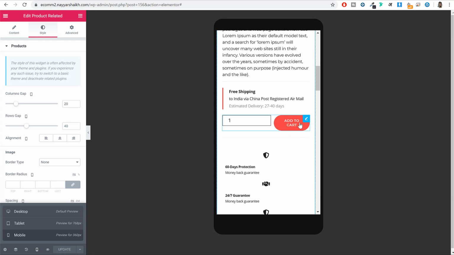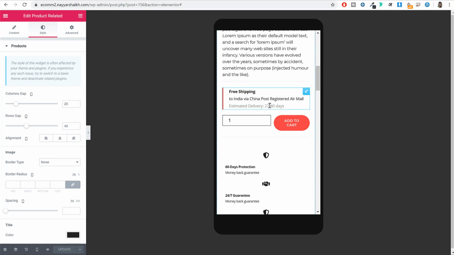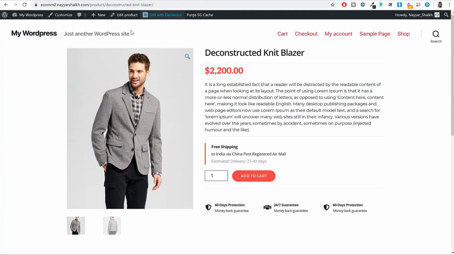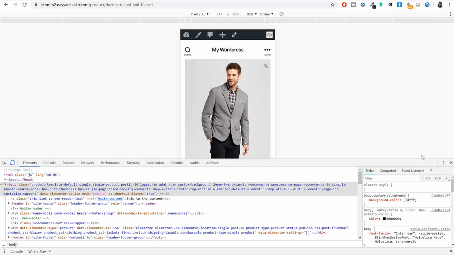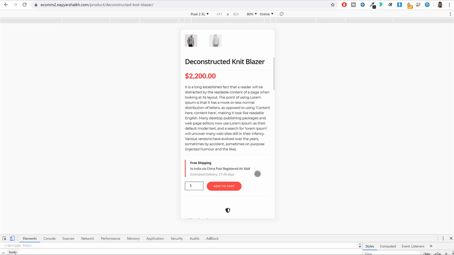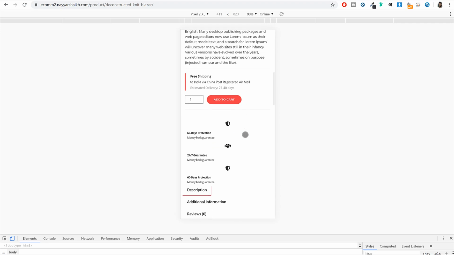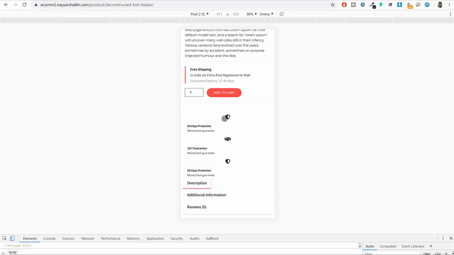Add to cart button is not looking good over here, but don't worry. This is just some problem with Elementor. On your original page, it will look good. Let me show you. If I see this in mobile phone, and if I see the add to cart button here, as you can see, it looks perfect. We just have to fix this icon option.